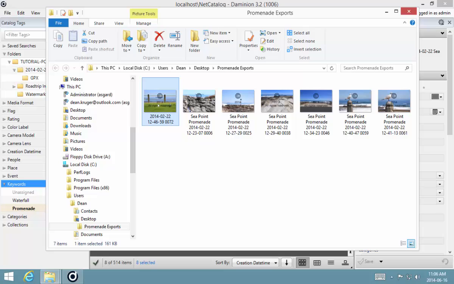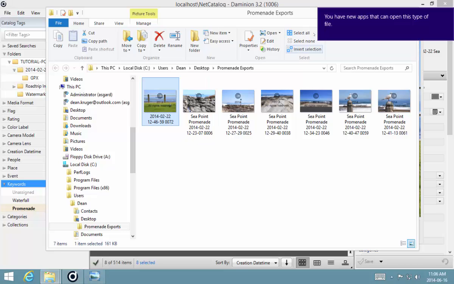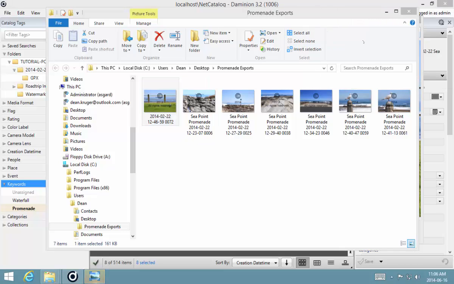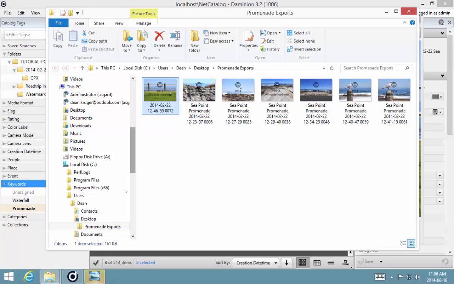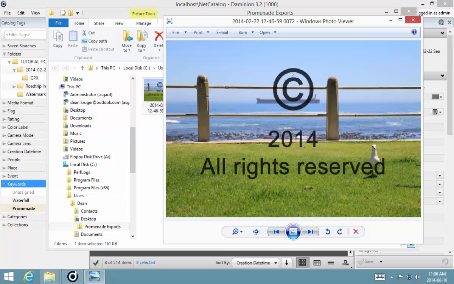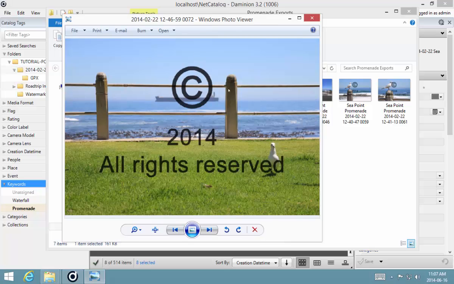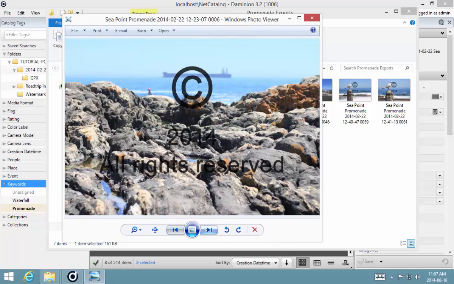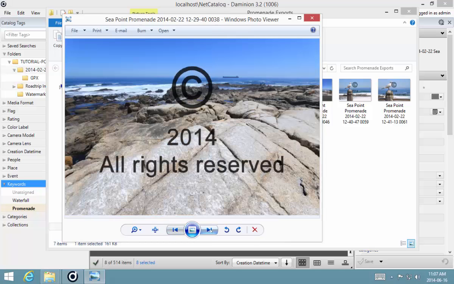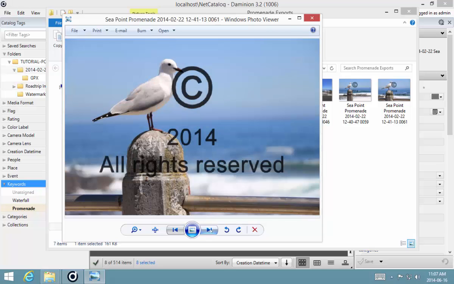Right, and there we can see, let's just use the default photo viewer and have a quick flip through them, and as you can see, my images have been resized and watermark applied.